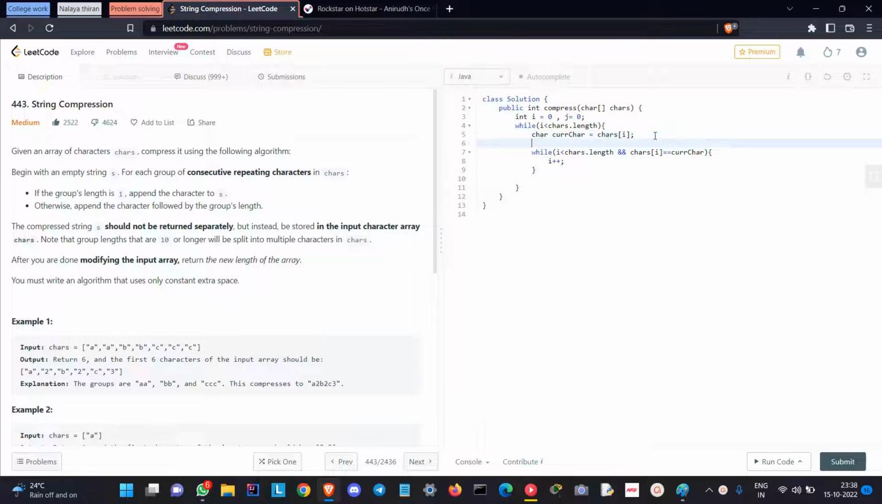Firstly, we'll have a start variable, and we'll set it as I, and now we can find the count by a simple calculation, that is I minus start. After this we need to append the character, right? So we'll append the character at the jth index.